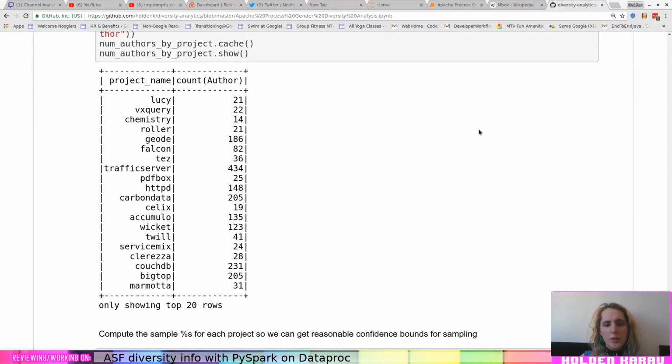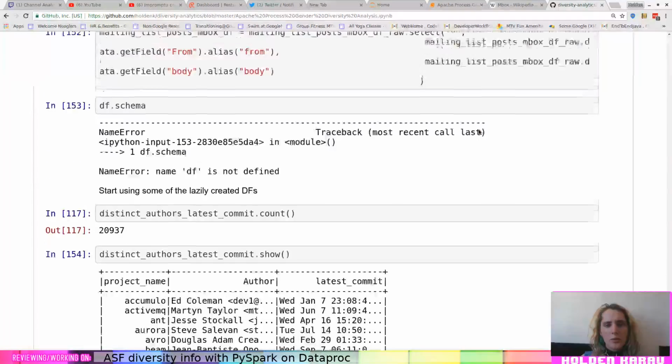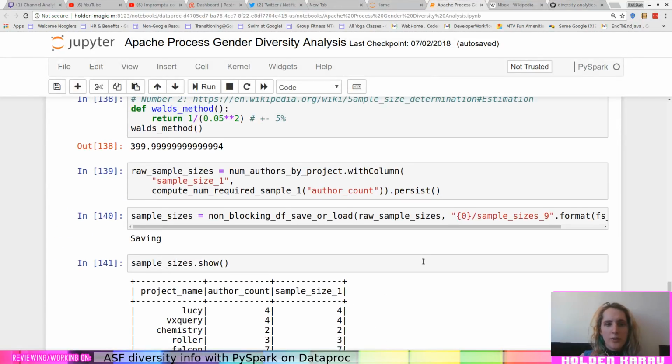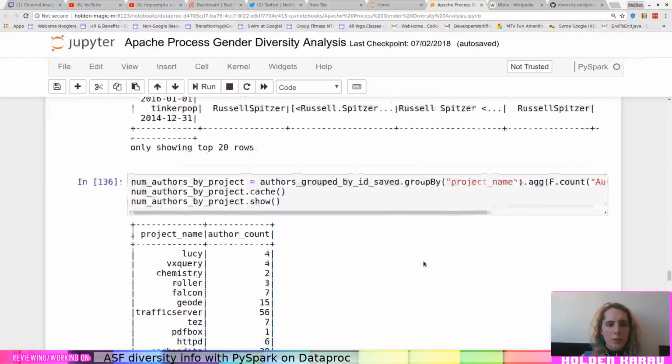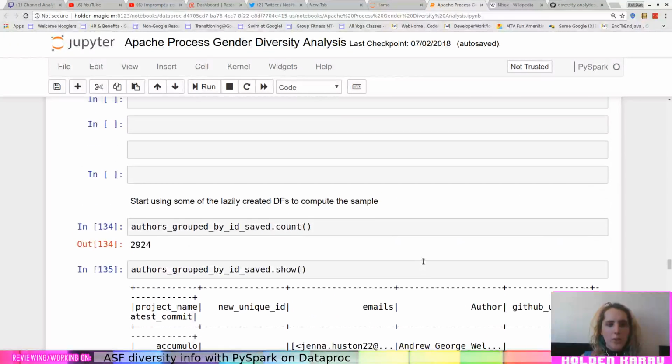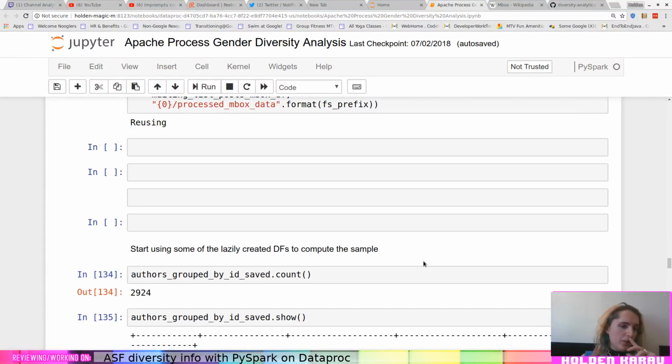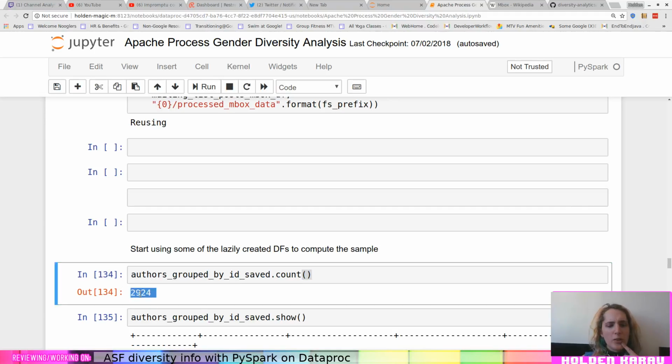Does this look right? This looks right. This looks similar. Okay, distinct authors was 20,000. Let's jump back in here and look at the number of distinct authors, and if that's also 20,000, then my memory is just a little off, which is always possible. Authors group by ID is... This is saying authors group by ID is only 2,924. That seems really low. I think this is off.